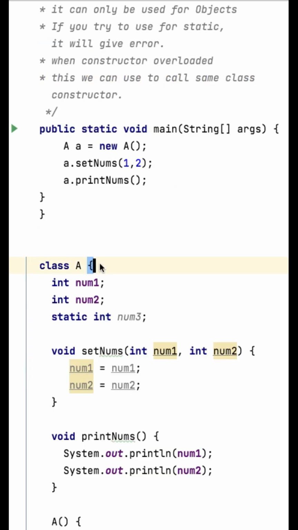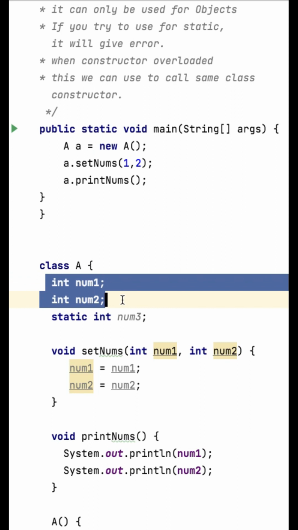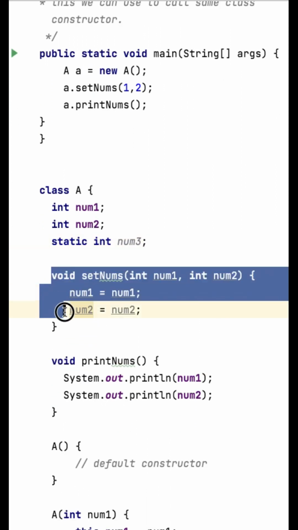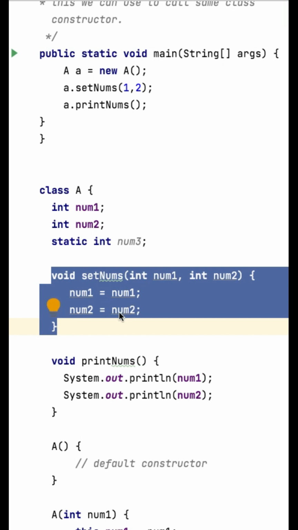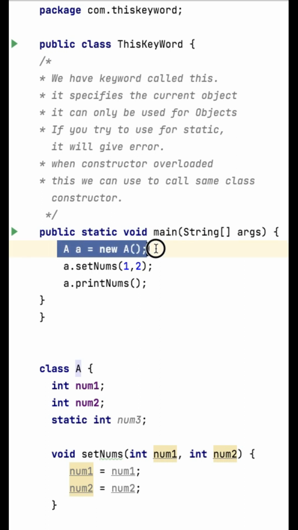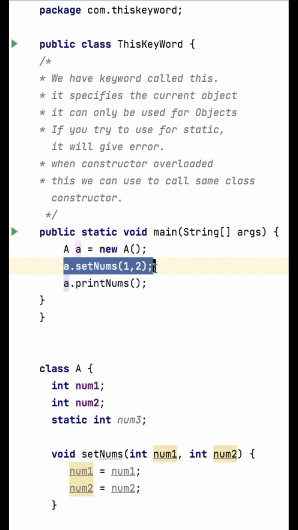If you consider the A class, we have two non-static variables and one static variable. So we have a setNums method that is going to set the num1 value and num2 value. It is a non-static method, so non-static variables can be accessed here. And we have another non-static method, printNums, that is going to print them. We are creating an object of A and calling setNums with the values 1 comma 2.